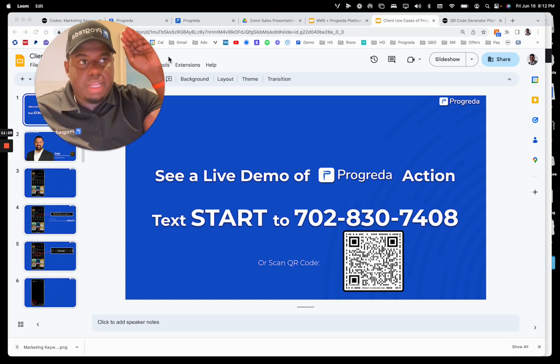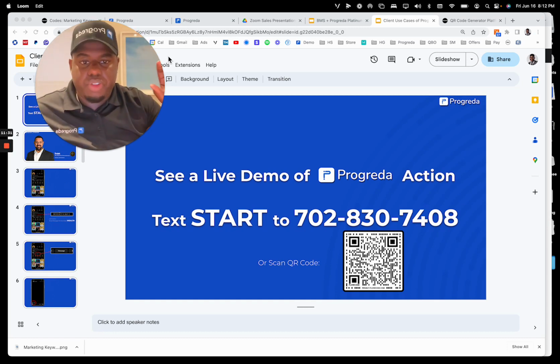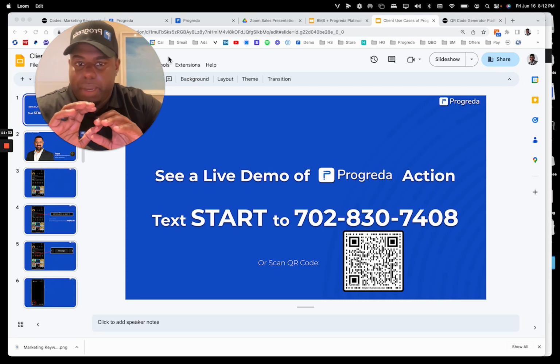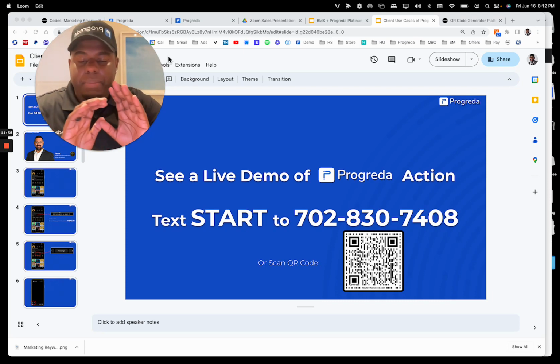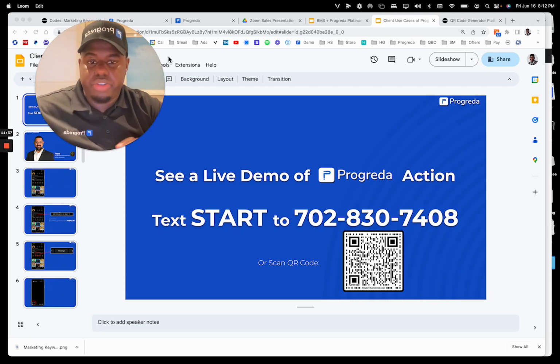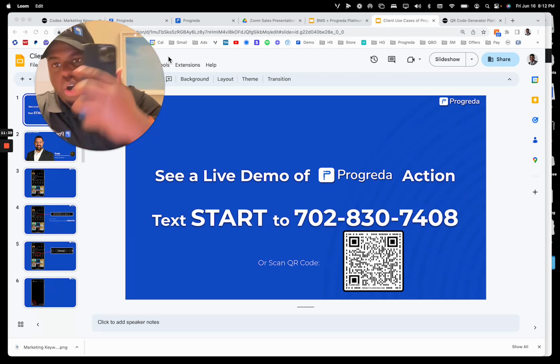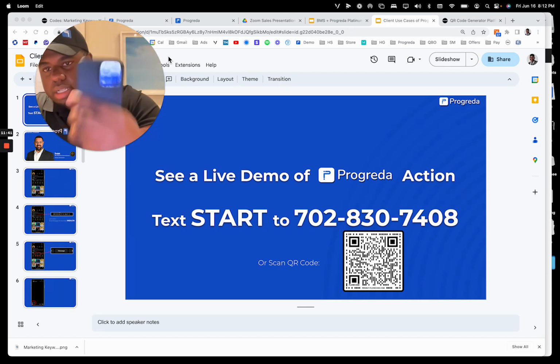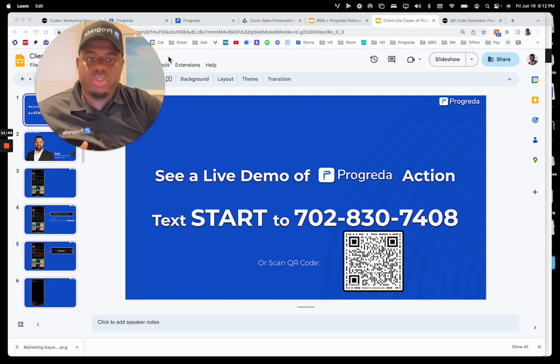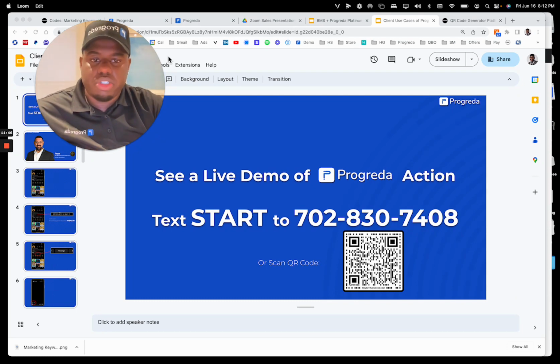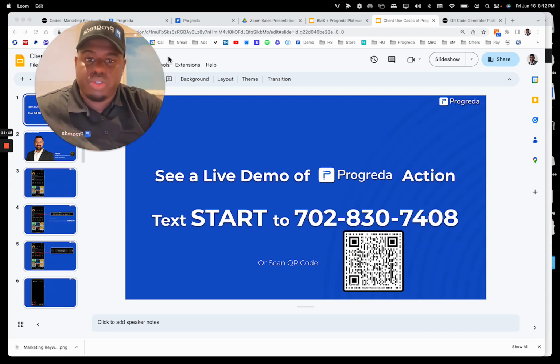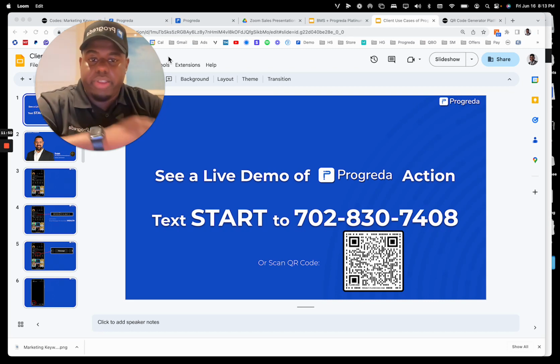So as simple as text this word, and for the people who might be driving by or might be seeing you speak and you only have a second or two to grab their attention, all you got to do is pull out their phone, open up the camera, scan the QR code, and it'll automatically do the rest. So I hope this video was tremendously valuable for you to utilize this tool, Progretta, to generate your leads inside of your business.